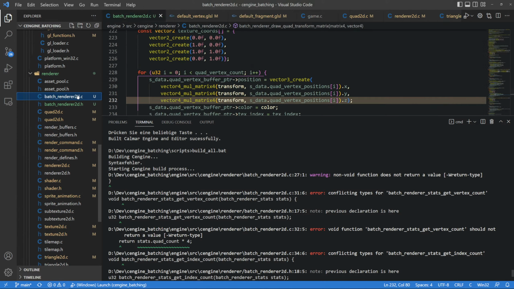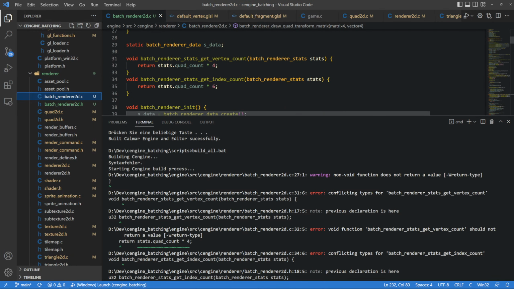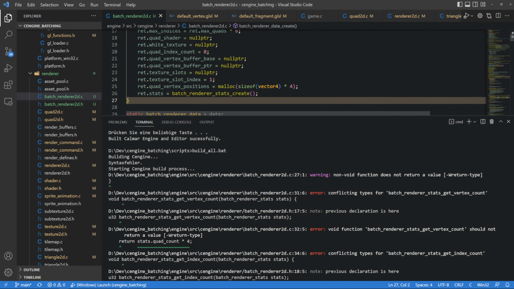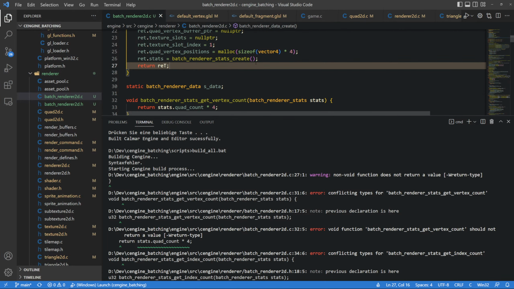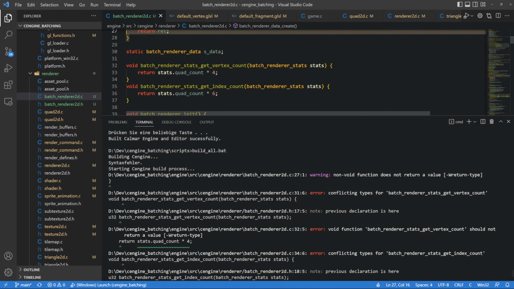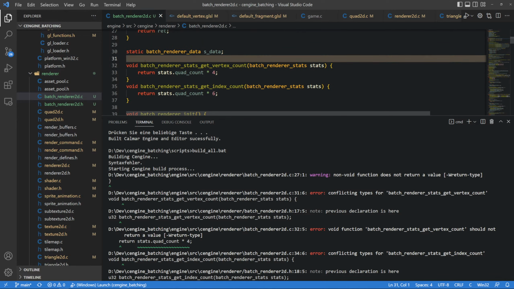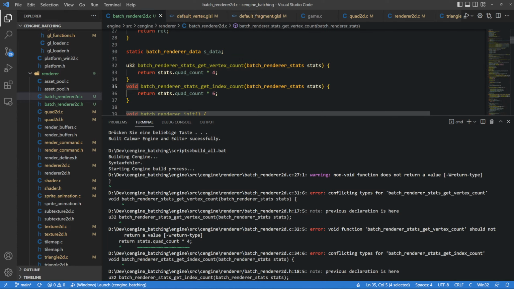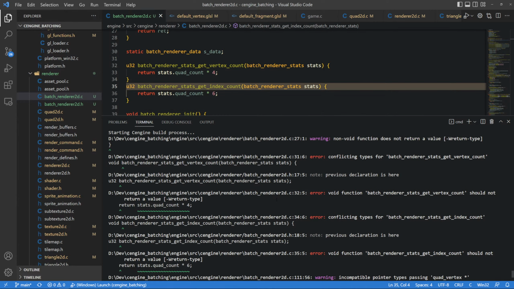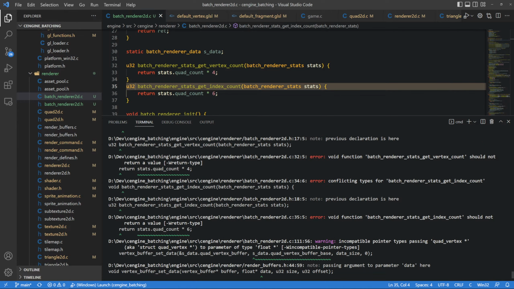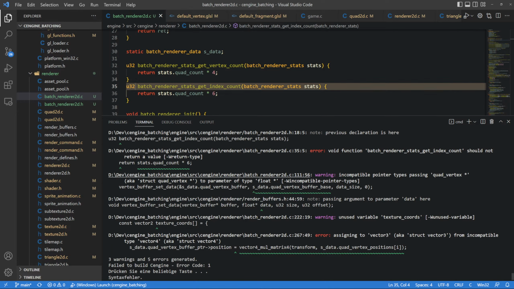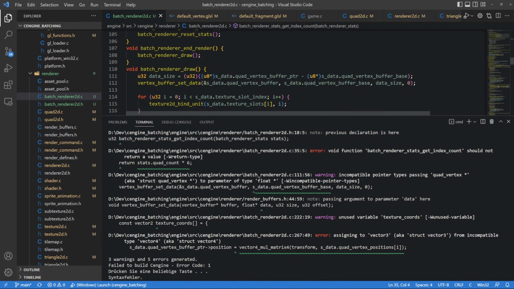27. 27. Oh, return red. 31. Conflicting types, U32, U32. Previous, yeah. 111. Incompatible pointer types. U32. Wait.